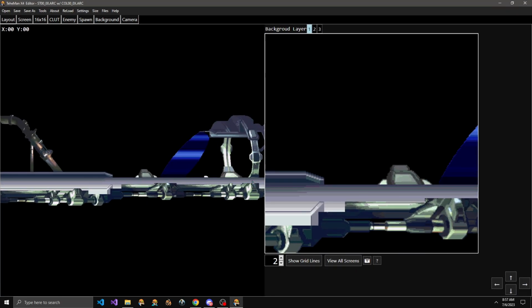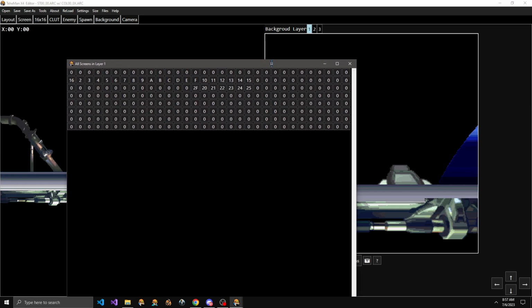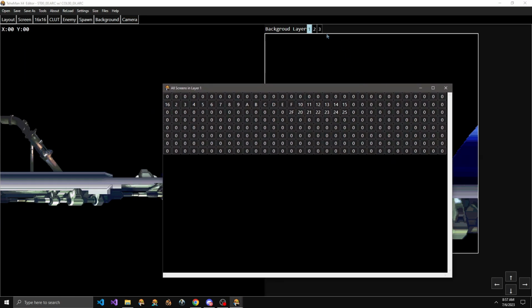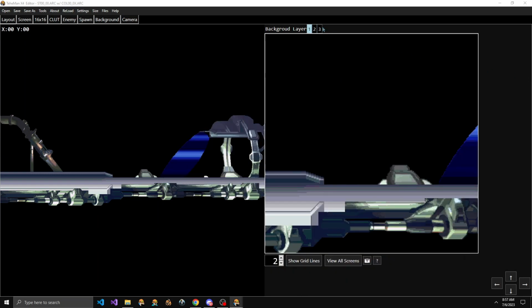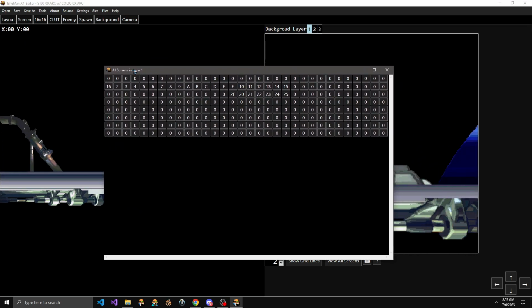Yeah, pretty much everything. So this layout tab over here, what the game does is it basically specifies which screens go where. So that's what this tab is for. If we click this button, we can view all the screens in the level, at least in the specific layer. There's 3 background layers. Yeah, we can view all of them.